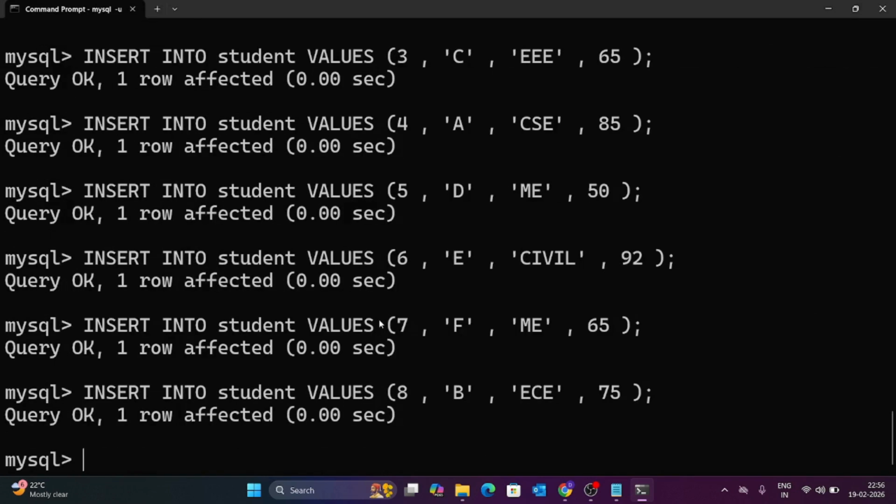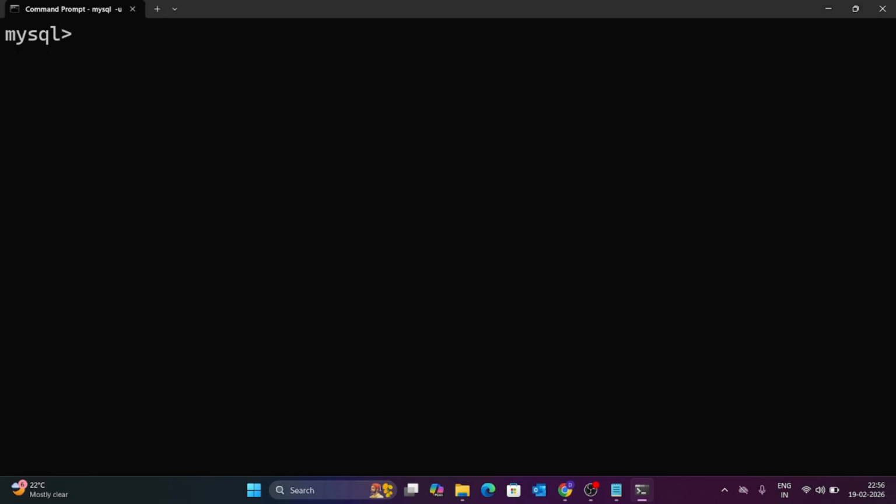Once after pasting, that's it. Just clear the screen. System cls semicolon enter. Now see what happened: we have copied the data and pasted the data. Now let's check whether any table exists or not in MySQL. So how to check that? Just write show tables, semicolon, enter.